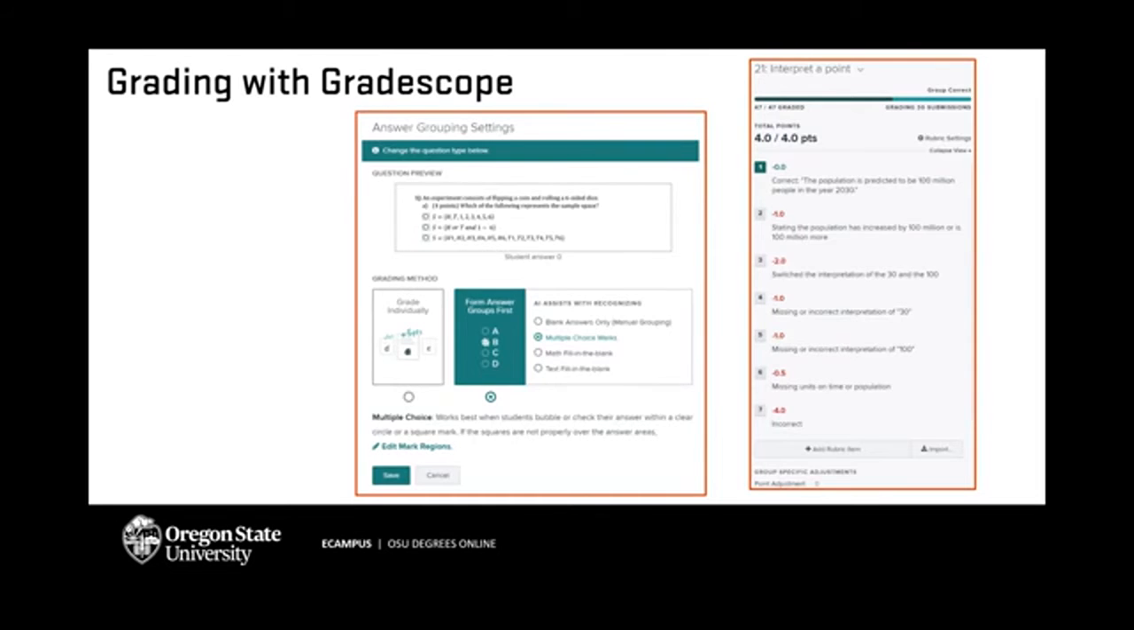This also keeps the grading process really transparent for the student. They can see all the things that we were taking off points for, and they can start to know the things that we value when we're looking at their work.